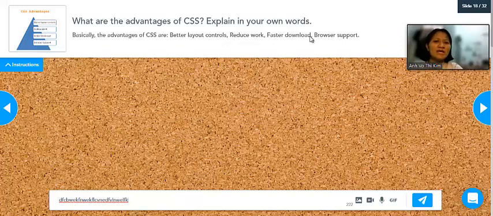First of all, remember, it depends on the client browser. It means that it depends on the web browser application you open, maybe Internet Explorer, Chrome, Microsoft Edge, Firefox, etc. This browser supports faster download. What is download? Download the website. All right. Reduce work.